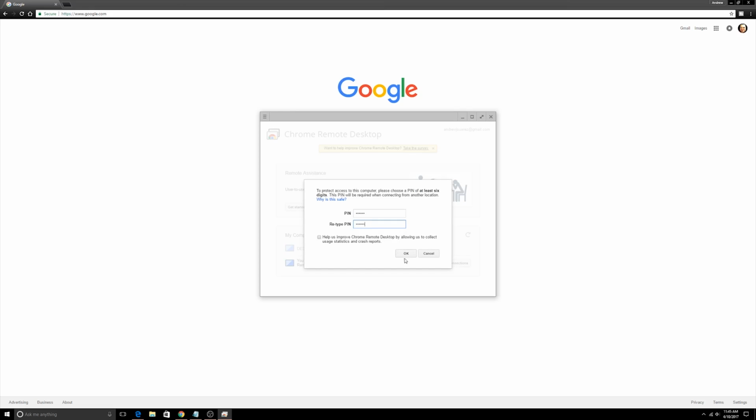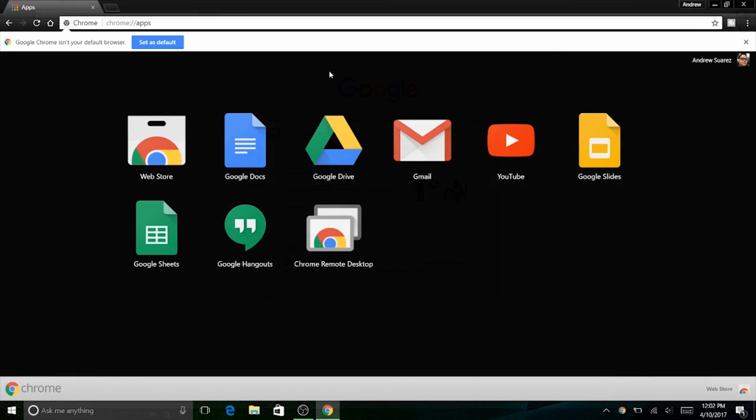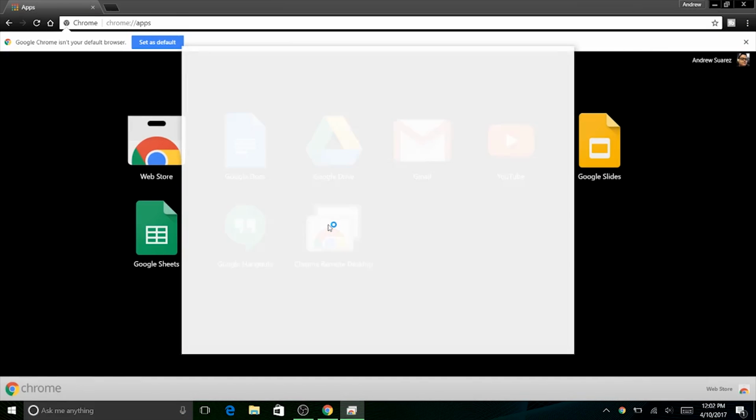Please note here that both computers must have Chrome running at least in the background for any connections to be possible. And then if your host computer ends up in sleep or hibernation, you will not be able to remote in. Now onto the laptop, we're going to repeat the previous steps.